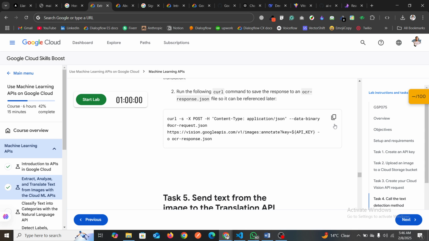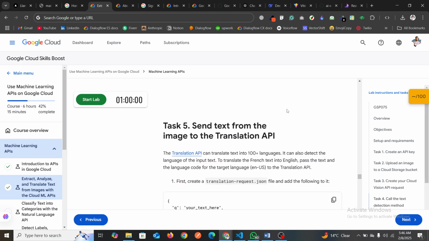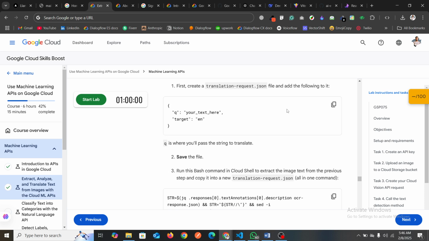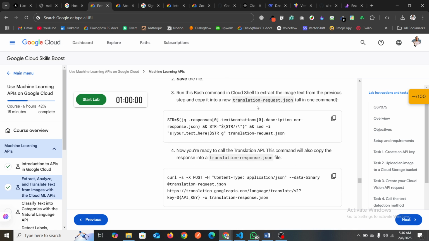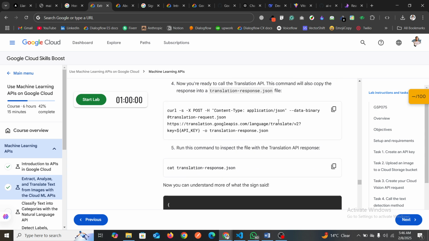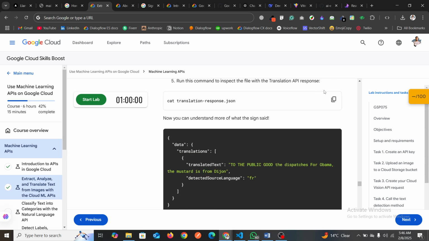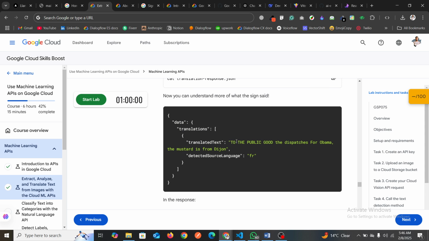You have to run this particular command, and we are using the OCR API for the extraction of the text from the image. You have to create a file, paste this command, then run the curl command in the Cloud Shell. Then you have to get translation response.json on the Cloud Shell. Then you will see: to the public, the dispatches for Obama, that mustard is from Dijon.